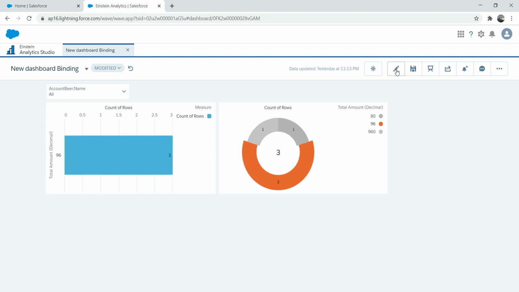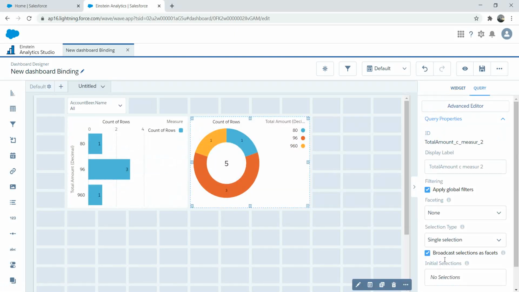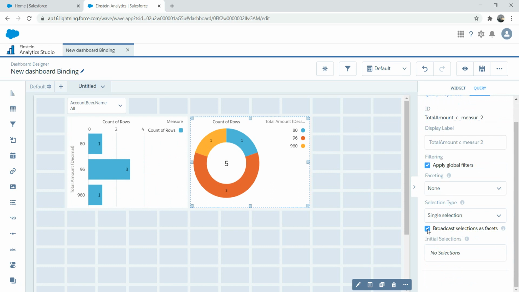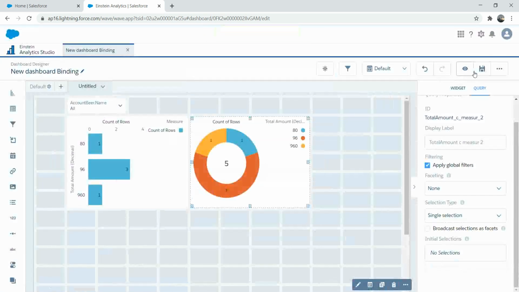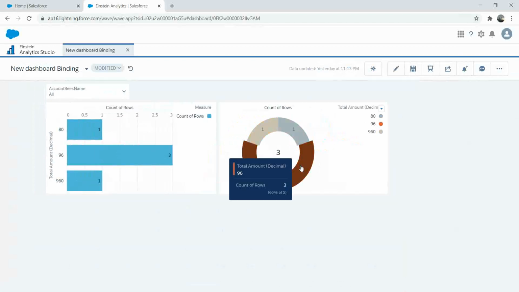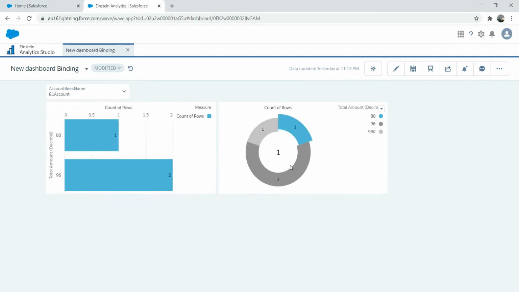Let me explain what I meant by that. Let's go to this property again, and go to query. You see this option called broadcast selection as facets. We just turn this off and save it. Now we're going to run this and see what happens. See, nothing happens, none of the data gets changed. Now when we change, only this one gets changed. It won't receive any information, nor can it do any broadcasting. So we have stopped that.